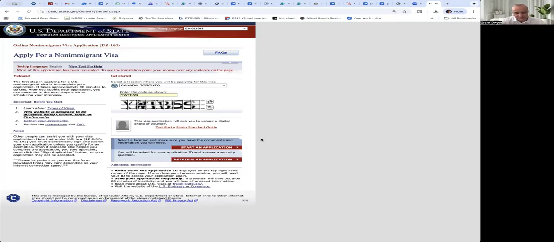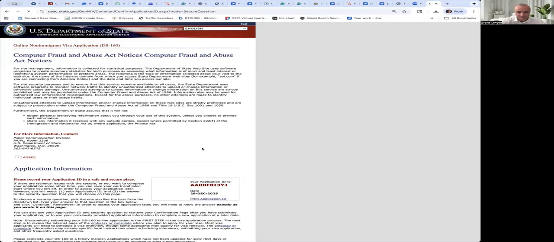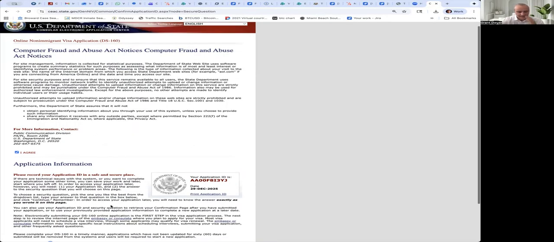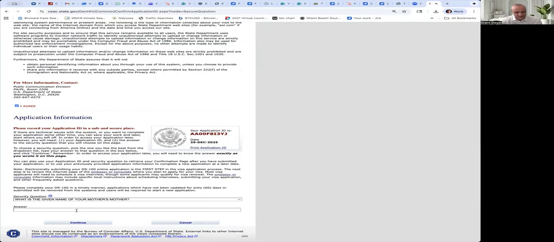If you're doing this application for the first time, after you've selected the consulate and entered the code, you will click in red, Start an Application. You will agree to all the legal terms, and down below, you will answer a security question. The question they usually begin with is the given name of your mother's mother.